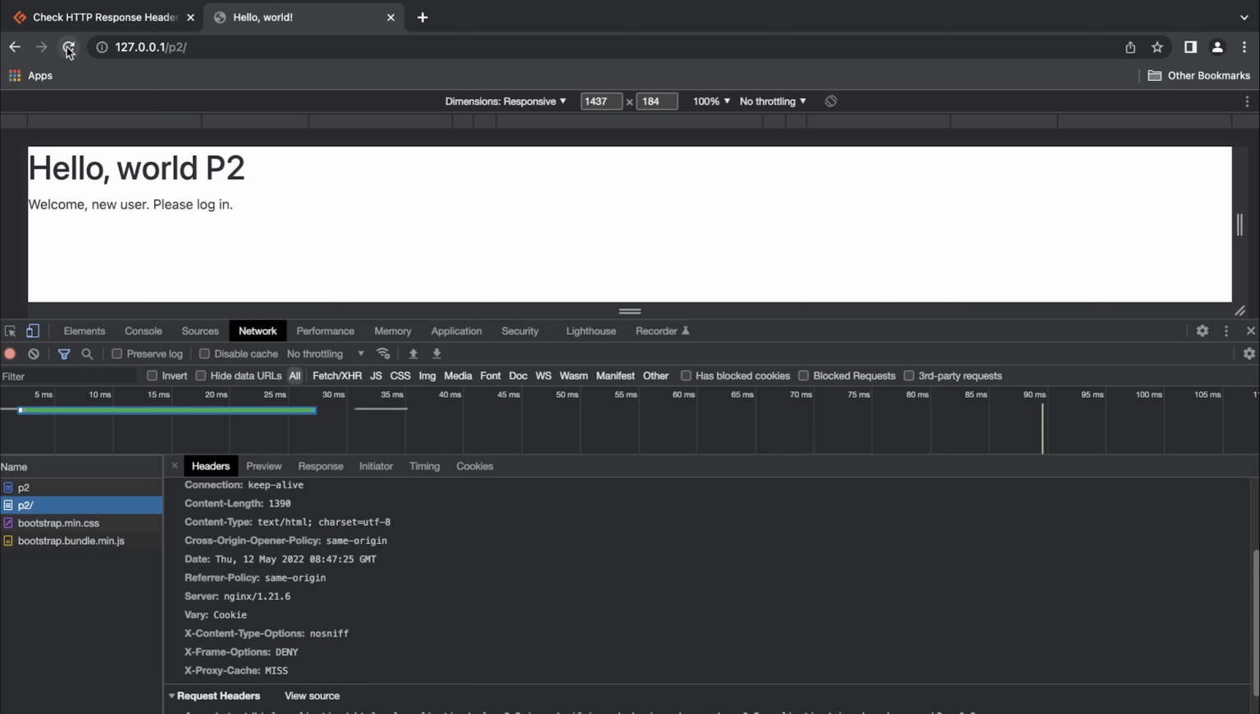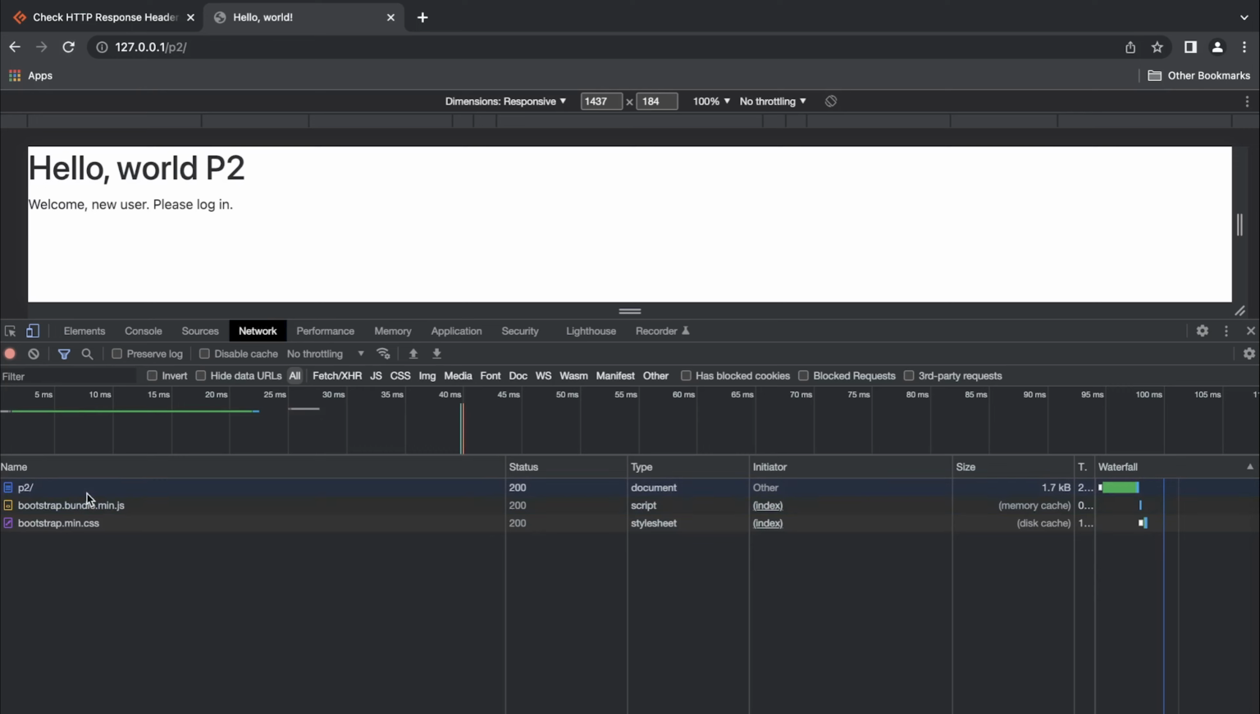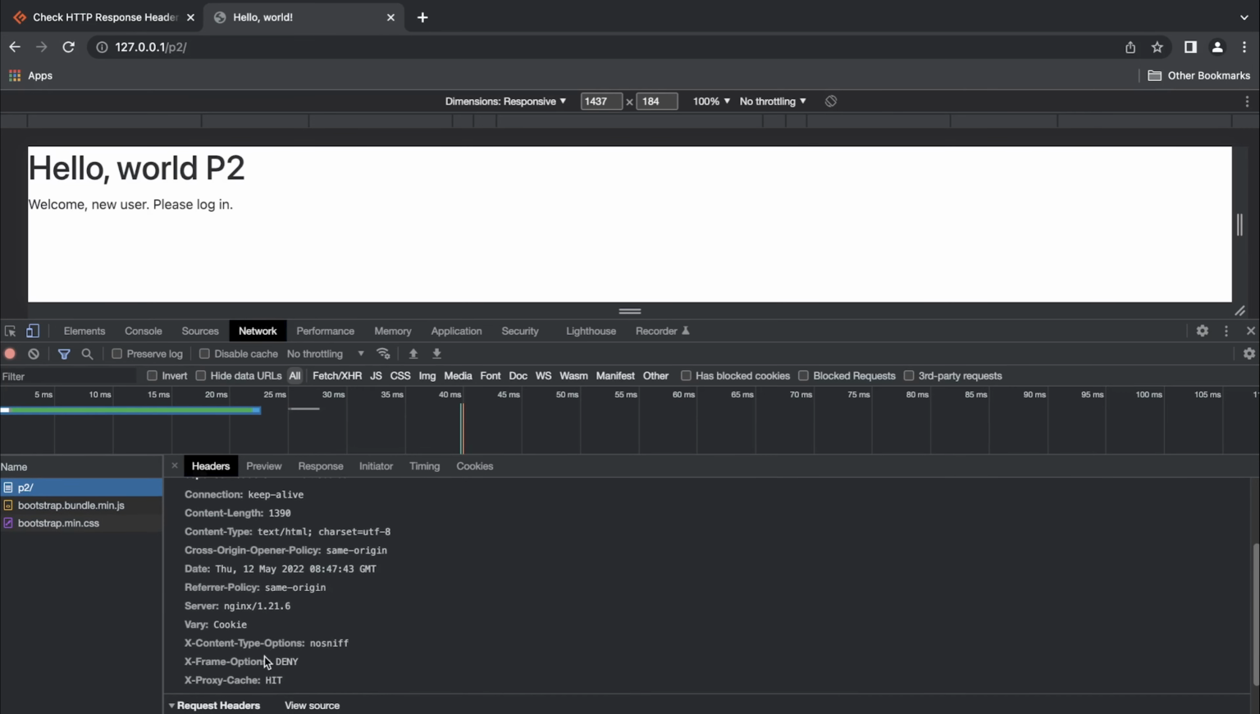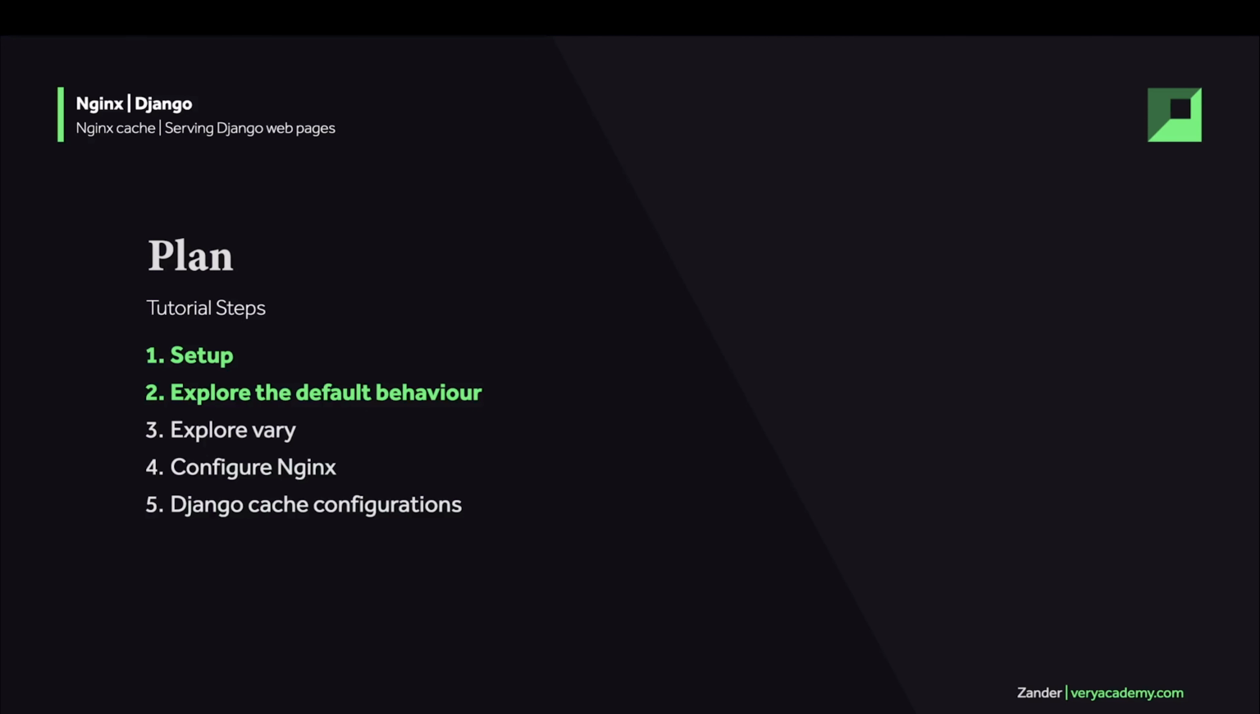And if I go ahead and run this page again, this time, because we've made the initial request, that was served and saved in the Nginx cache. And this time the page is being served from the Nginx cache because we have the X-Proxy-Cache: HIT. So that pretty much concludes the setup process. So let's now explore the default behavior of Nginx when saving and serving Django web pages.